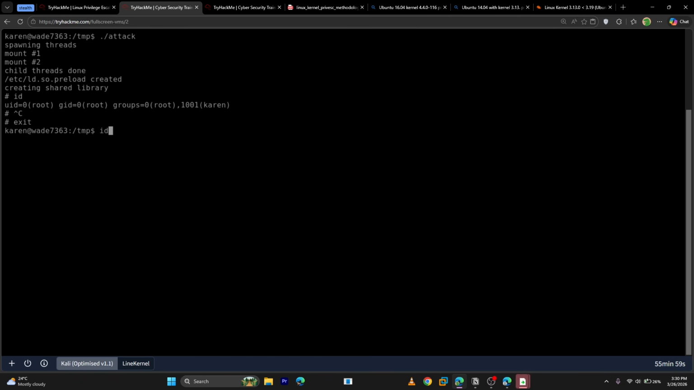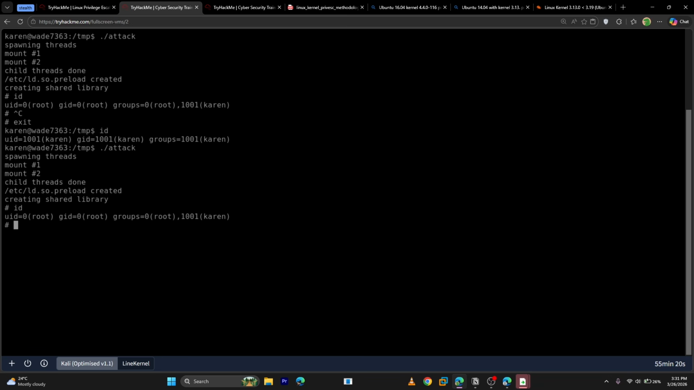Okay, first of all I will type id so you know I am not a root user. You see right here my user ID is 1001 and my name is Karen. Now if I run this specific exploit for the kernel version, it will give me the root access. Let me press enter and see what it can do. So if I type the id command, you can see I am a root user now and I can do everything I want. Now I have the full access. So this is how you do the kernel exploit.